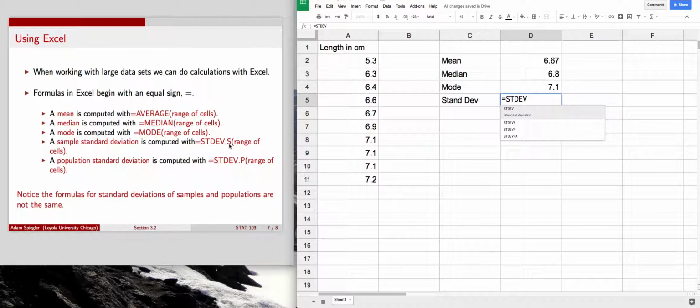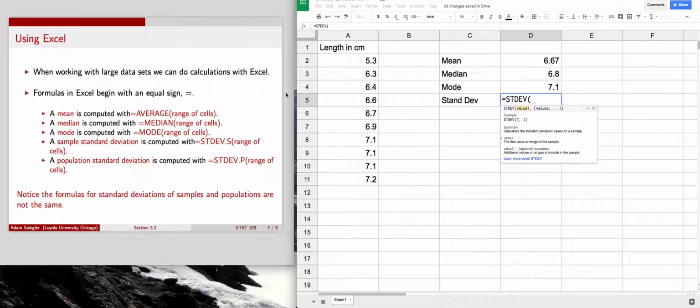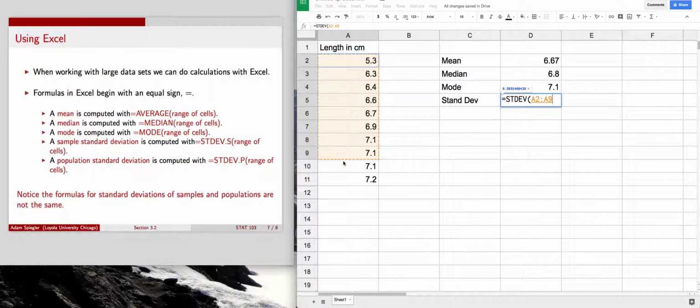So we used the STDEV, we put a left parenthesis, and then we highlight the cell range A2 to A11. And there we get our standard deviation is 0.5755. If you had a large population data set and you wanted to calculate the standard deviation, you would type STDEVP. So there would be no dot with Google Sheets.